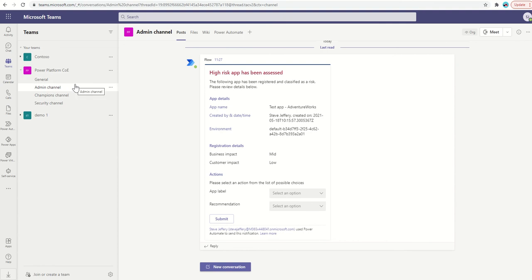Now, again, a lot of customers are now using Teams for their COE, purely because it is like a central place for everything. So I've created a channel for some of the functions within a COE, so the administrators, security teams, the champions. And in this instance, the security team have been made aware that Steve, me, has created an app that will have a medium impact on the business, but a low impact to the customers.